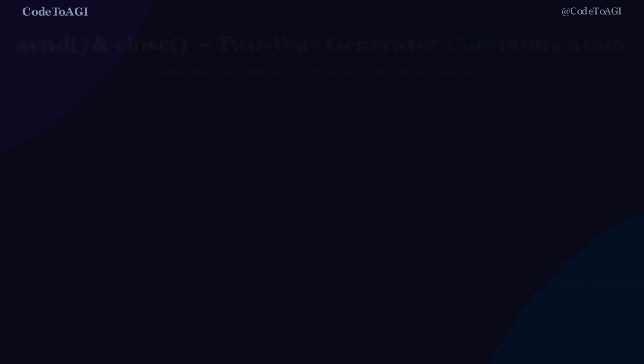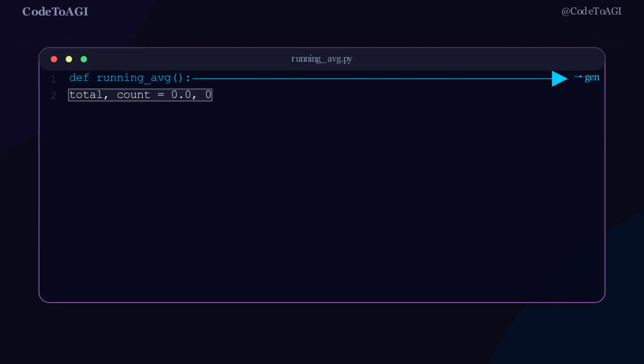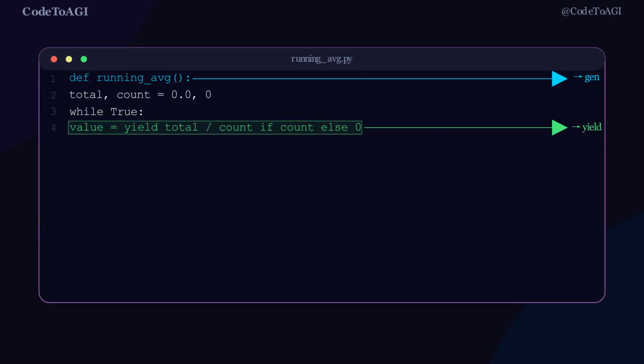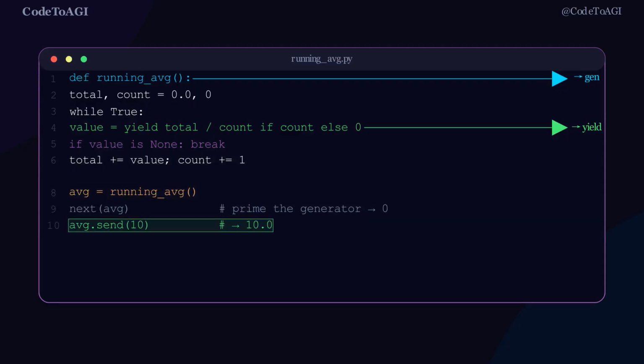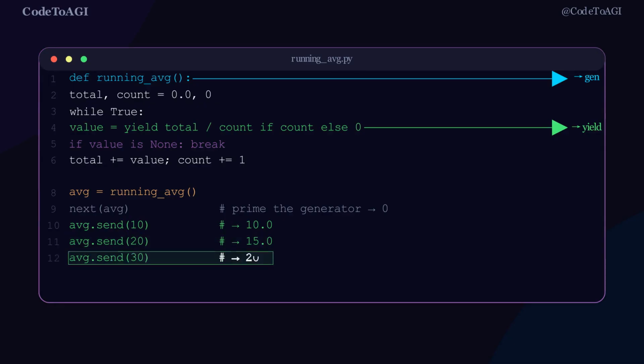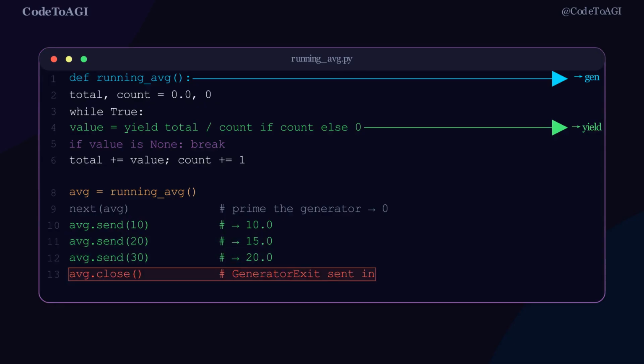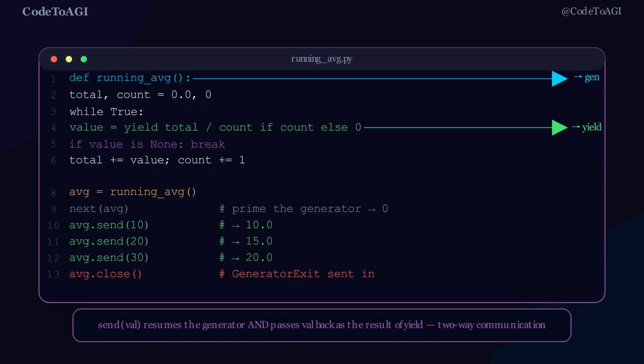Generators are not just one-directional. You can send a value back into a generator at the yield point. Look at the code. running_average is an infinite generator that maintains a running average. The yield expression appears on the right side of an assignment. value equals yield total divided by count. This does two things at once. It sends the current average out to the caller, and it waits to receive the next value in.